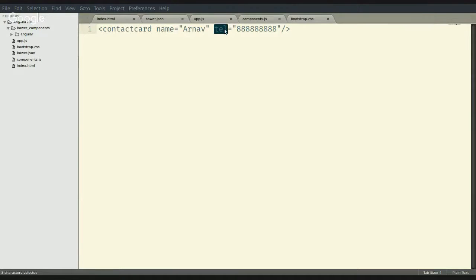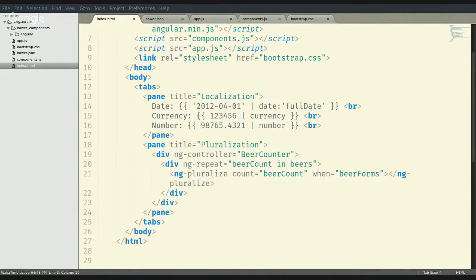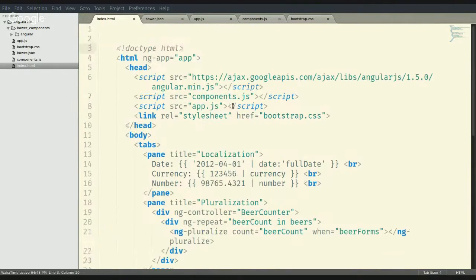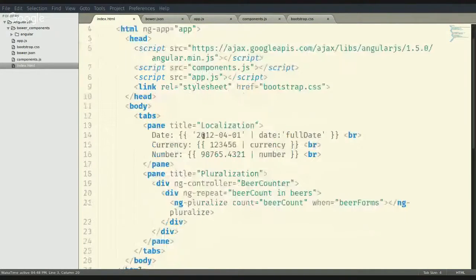Now, this is possible via directives in Angular. Okay, so let's see this particular code here, and let me show how it looks in front.